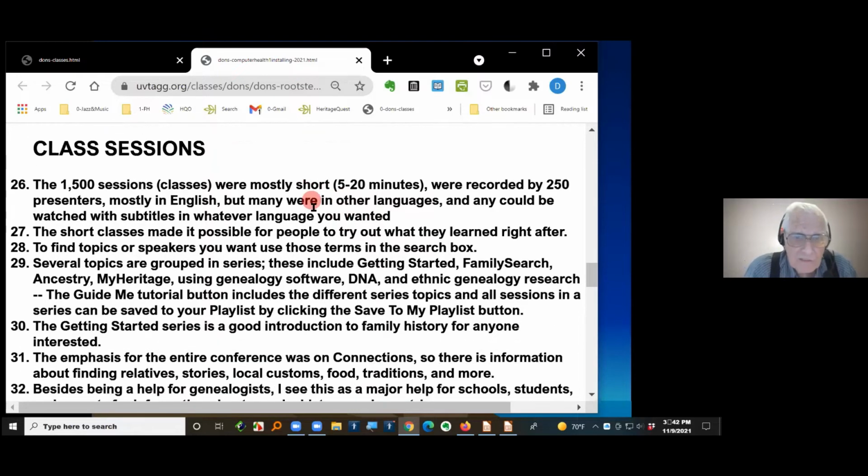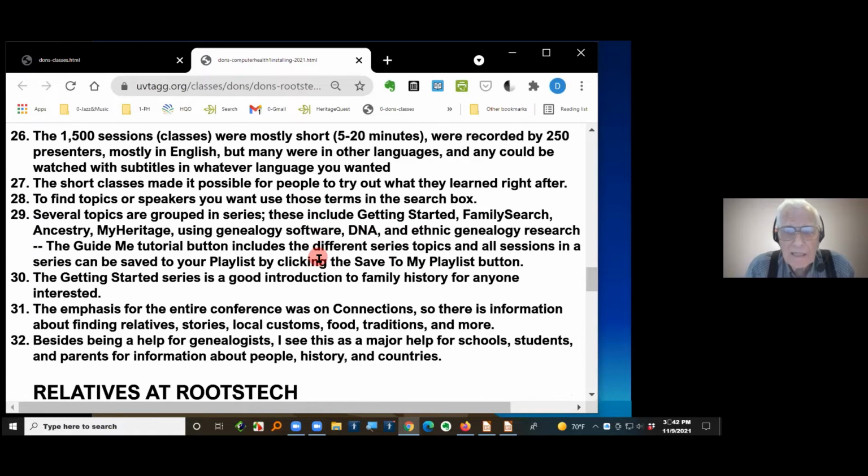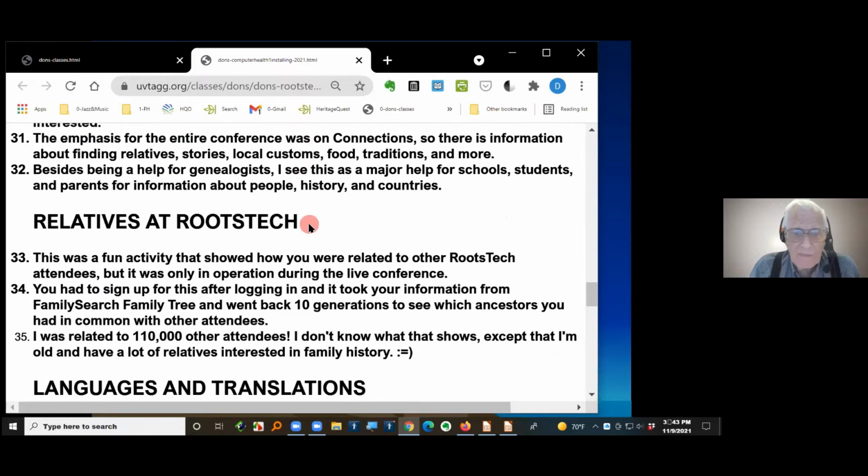The class sessions, most of them were short. They were only about 20 minutes long, some 5 minutes, some 20 minutes. A couple were longer than that, but most of them were about 20 minutes, maximum half of an hour. And then there were series, depending on if you were interested in something like DNA, it'd be a whole series of them. And those were all together, and there's information there on the different sorts of things on that. This is that relatives at Rootstech.